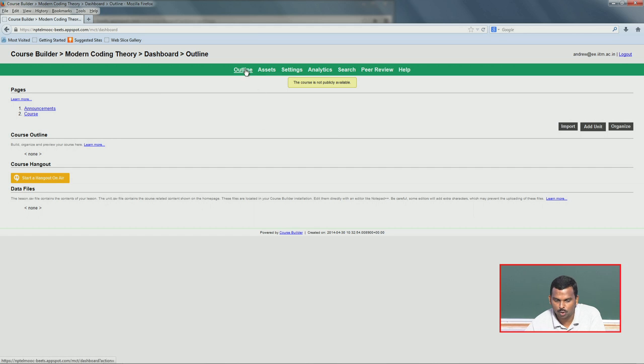Okay. So, it first has the outline. The outline right now has just announcements and course, it has nothing more. The course outline is just empty, and then it has a few other tabs: assets, settings, analytics, search, peer review, help. Okay. So, let us look at settings.